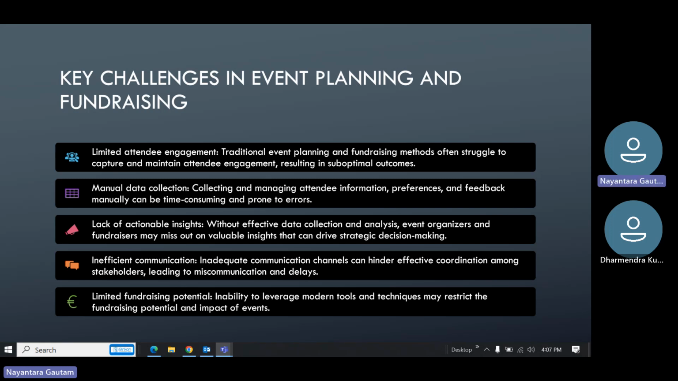Manual data collection. Collecting and managing attendee information, preferences, and feedback manually can be time consuming and prone to errors. If we share surveys and web forms at the end of any event, it's of course very easy to collect the data. However, when we do it manually, it's very time consuming and prone to a lot of errors. Lack of actionable insights. Without effective data collection and analysis, event organizers and fundraisers may miss out on valuable insights that can drive strategic decision making.